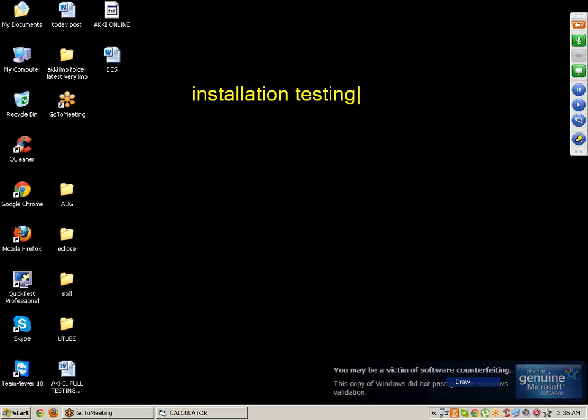Whatever guidelines are in the installation document, they will follow strictly. If the installation is successful, then the given guidelines are correct. Otherwise, the given guidelines are not correct. Why? Because they are not applying their own ideas. They will follow only the installation document. If the installation is successful, the guidelines are correct; otherwise, they are not correct. That is installation testing.